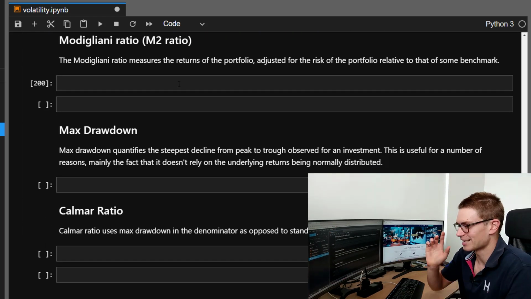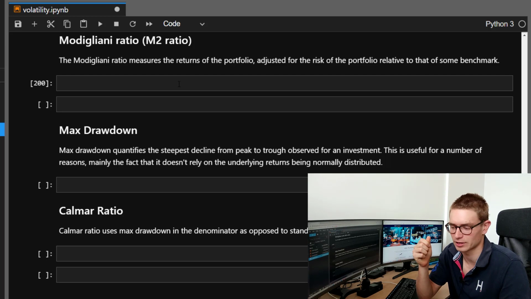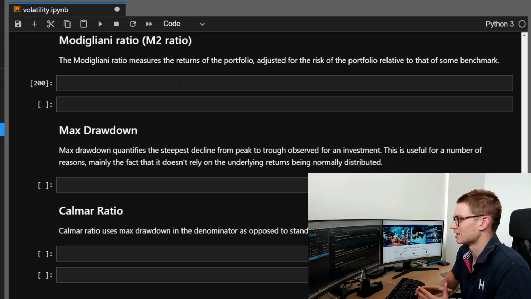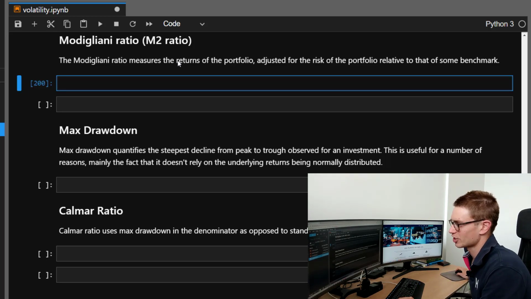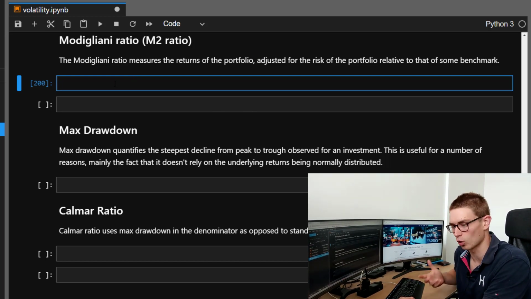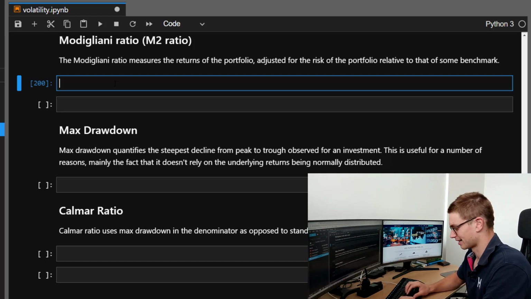So the M2 ratio. This is a pretty easy one to explain. We're going to take a benchmark volatility and we're going to call that the ASX 200, so the market index, and we're going to use that volatility to benchmark the adjusted risk of all these portfolios. Essentially, we're just going to back out the return from the calculated Sharpe ratios that we have for all the individual stocks. So let's get stuck in.